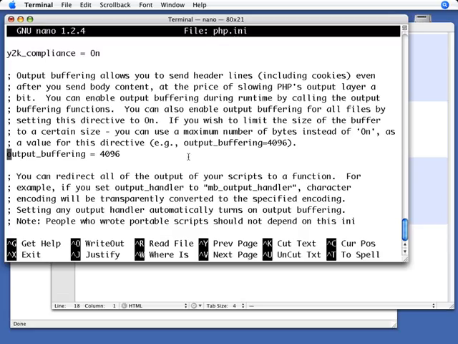And then you'll see that at the bottom, we have output buffering, and it's set to be a certain number of bytes. And mine is set to be 4096. Yours might be off. You might have 0. It might have another number there. It doesn't matter which you have as long as you understand what it is so that we can either use it or not use it.